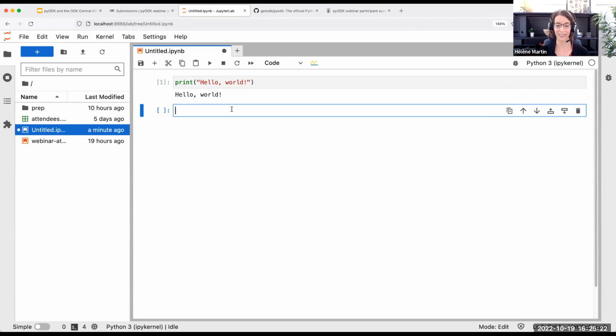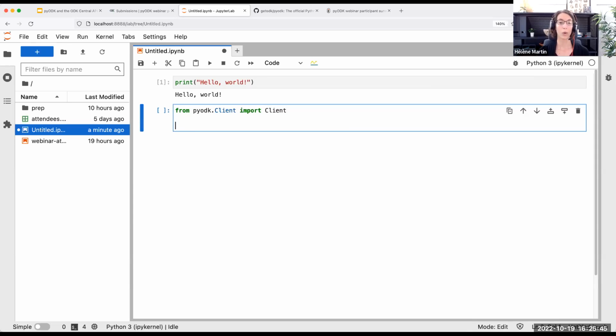Okay, pyODK. This is what you actually want to see, right? Enough with the background information. Let's do it. I need to start by importing the library. So I'm going to import the client class, which is what I'm going to use to be generally interacting with the ODK Central API. So a client is anything that can connect to another software system. Okay, I have to build a client. So I'm going to say my client equals client.